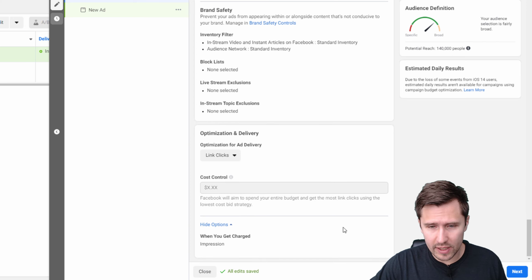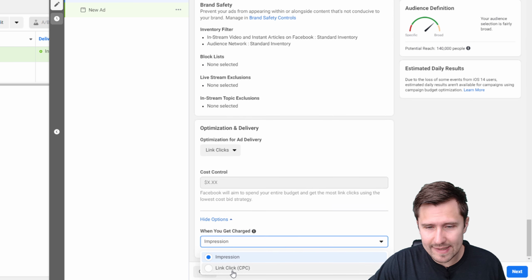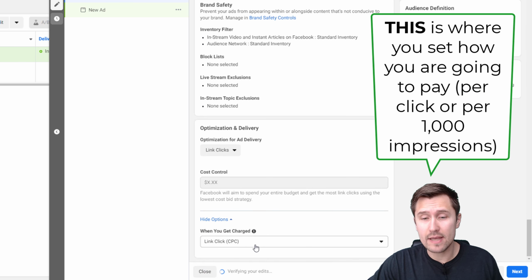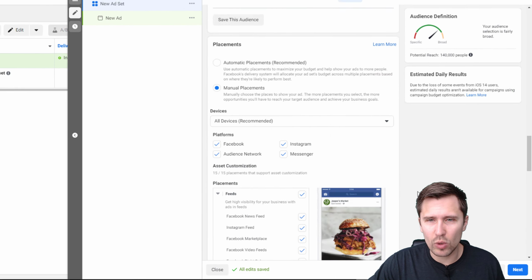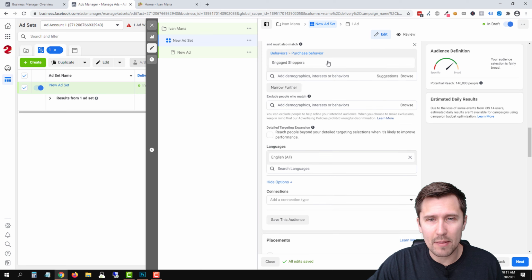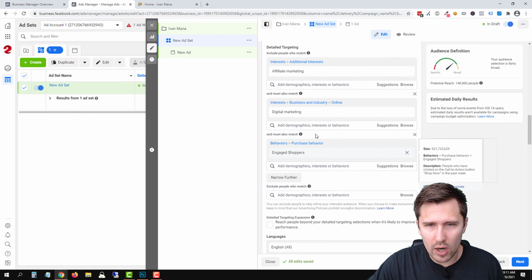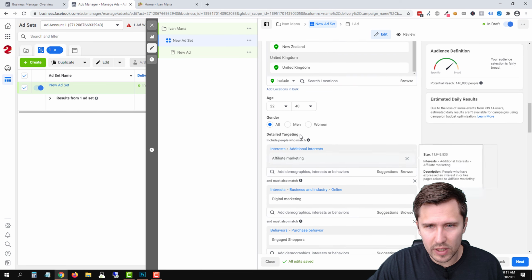So we're gonna go ahead and scroll down. When you get charged, you can set it to link click. So you will pay for every click, okay? And that is pretty much it for the ad set level. So now what we're gonna do is go back up and change the name of our ad set, right? So our ad set here is, let's suppose, 22 all locations.